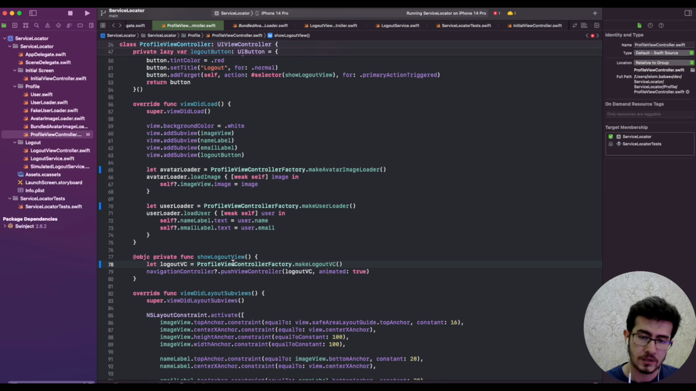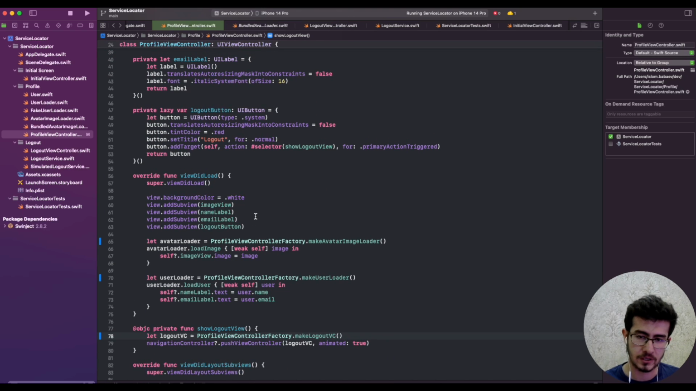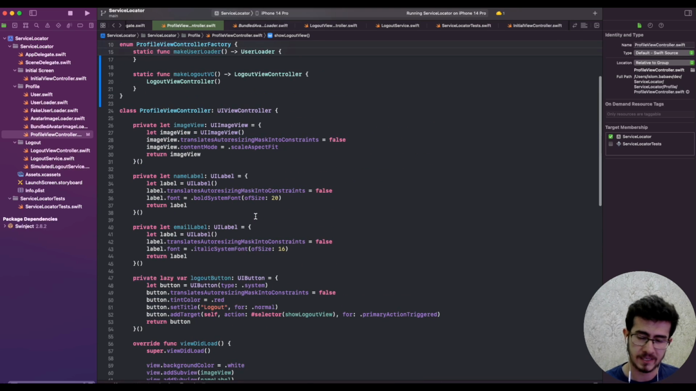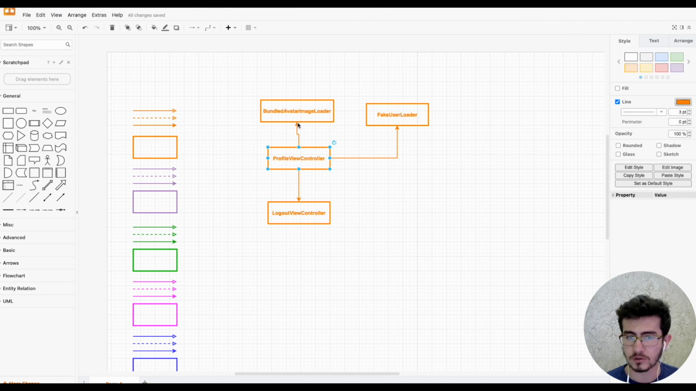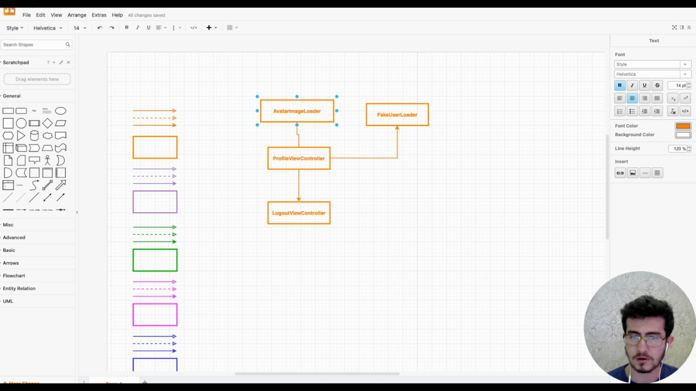Okay, so we've eliminated the need to create the dependencies directly, but has anything changed? So let's again go back to the diagram and see what's going on. So profile view controller depended on the bundled avatar image loader, which is a concrete type. However, it now depends only on an abstraction. So this is how we can change the diagram and reflect the changes.